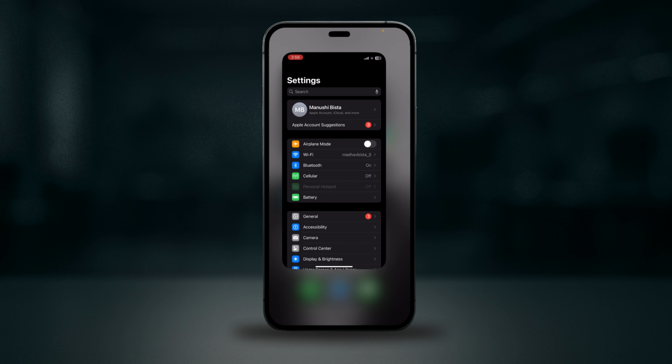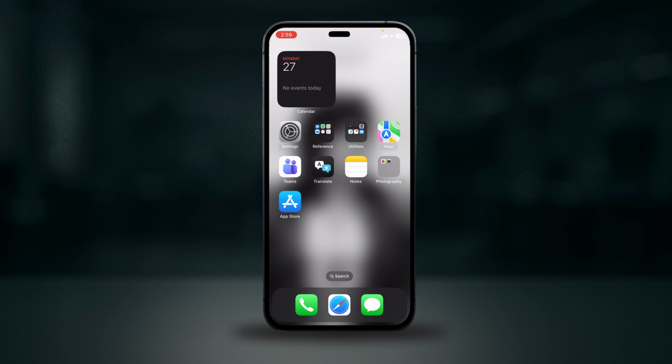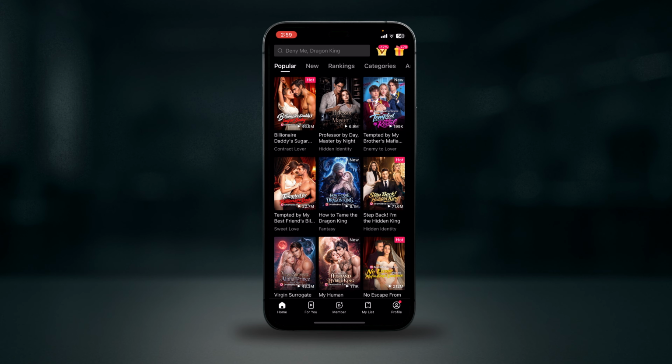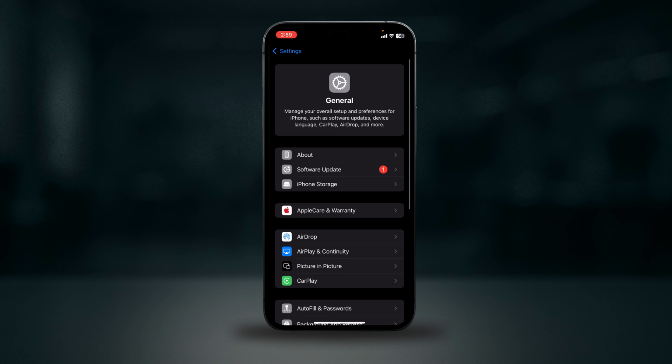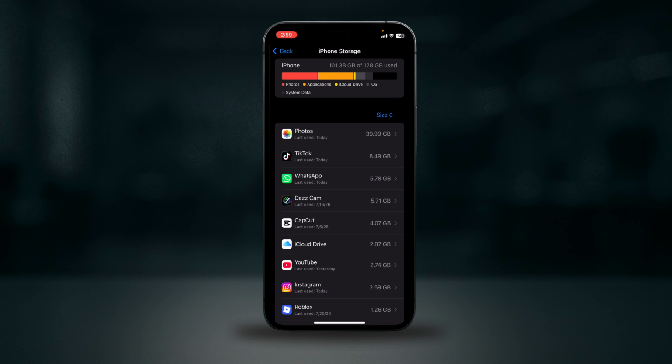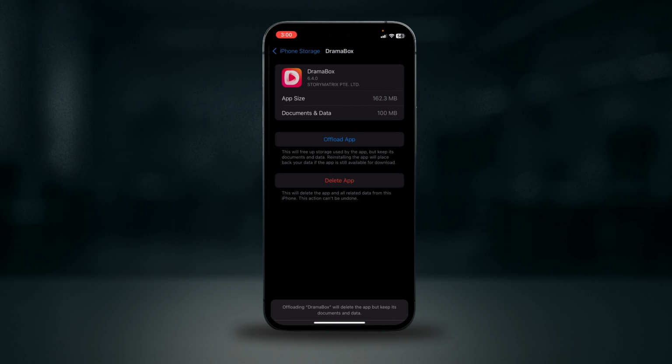Force close the DramaBox app completely from your recent app list and then wait for a few hours and reopen it. If the data exception error continues, go to your settings, then go to general, then go to iPhone storage, find DramaBox in the list of apps, tap on it and then tap offload app.